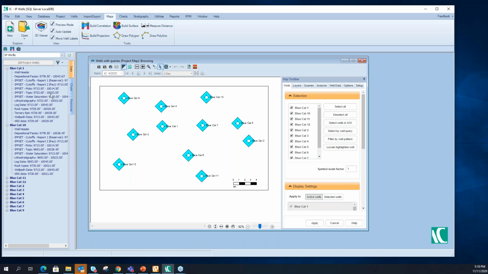This data set has been loaded and shared with IP. So you can see the IP wells here. And alongside, it also shows the data that actually was brought in apart from the wells. So you'll see that there is some well header information, the depositional phases, and it also has the IP SW, water saturation parameters, and the IP tops, the IP picks, as well as the lithostratigraphy data, log data, rock types, and then you could see that alongside on the database browser.